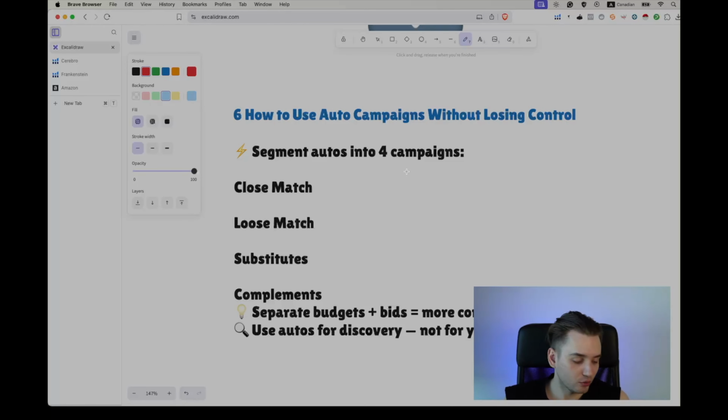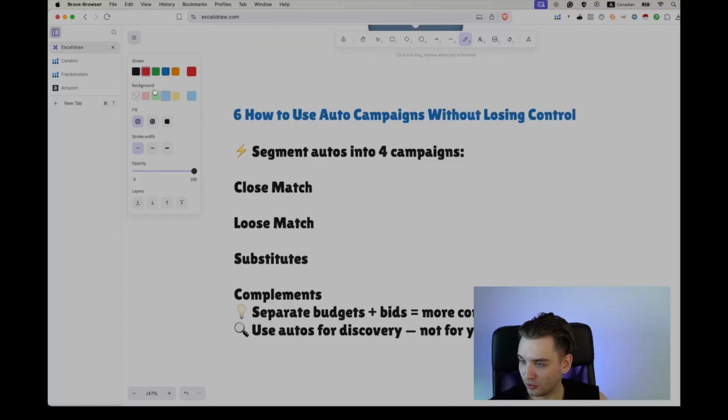Again, for autos, don't launch all of them in one campaign. You segment them into close and loose substitutes. They have to be split up. And I actually recommend you only start with exact in the beginning and substitutes. I've made another video about ranking different types on Amazon, and typically these two perform the worst. So don't launch them just yet.